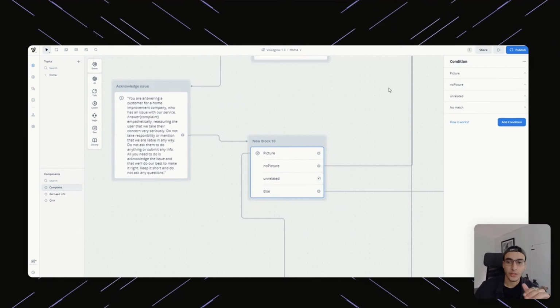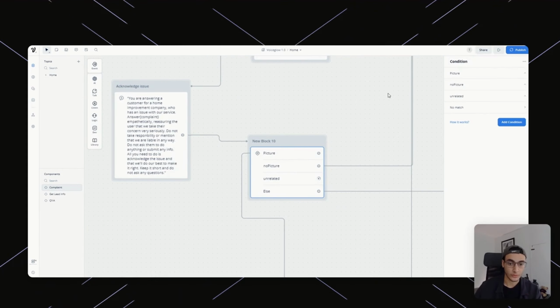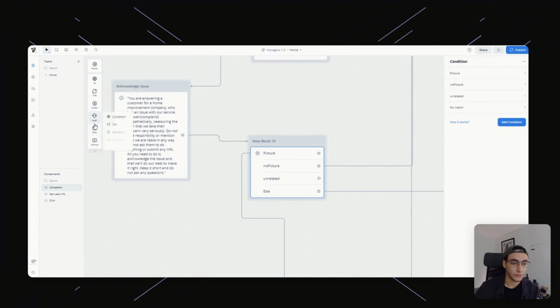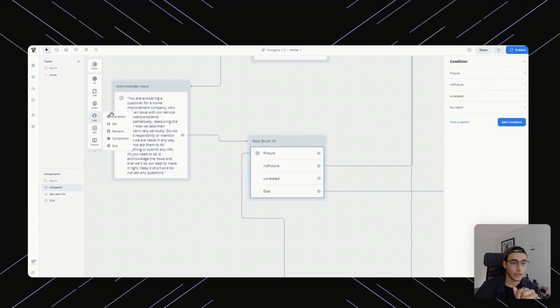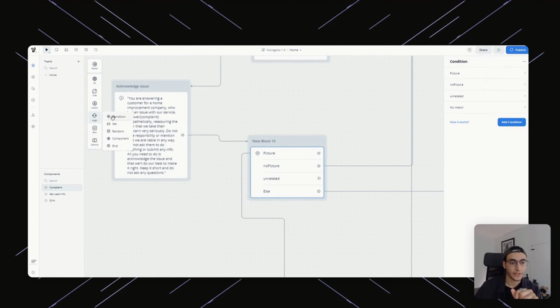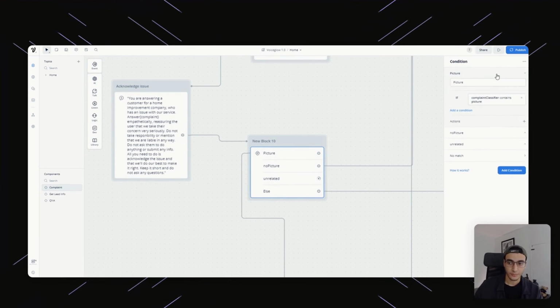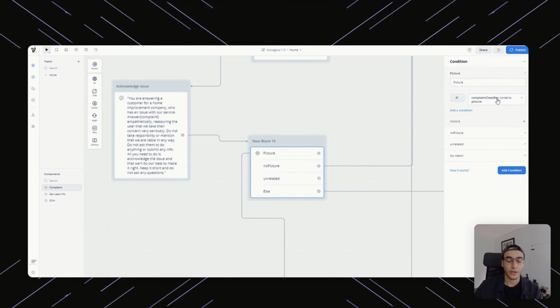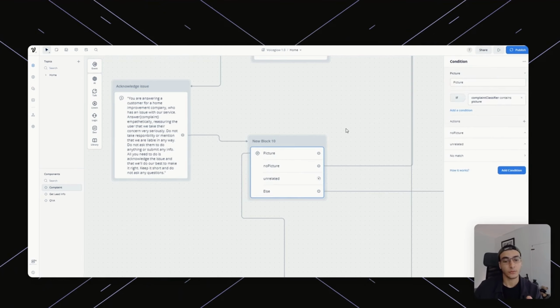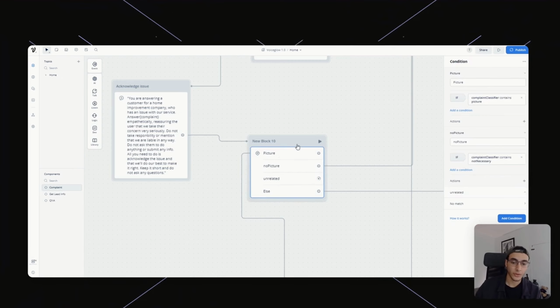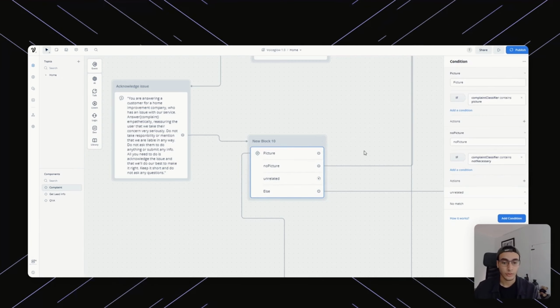After that, we're then using a condition statement in Voiceflow. And you get to this card by using the logic button here and using the if card. We're saying there's 4 different conditions. If complaint classifier contains picture, then do one thing. If complaint classifier contains not necessary, which means no picture is necessary, then do another, go somewhere else.